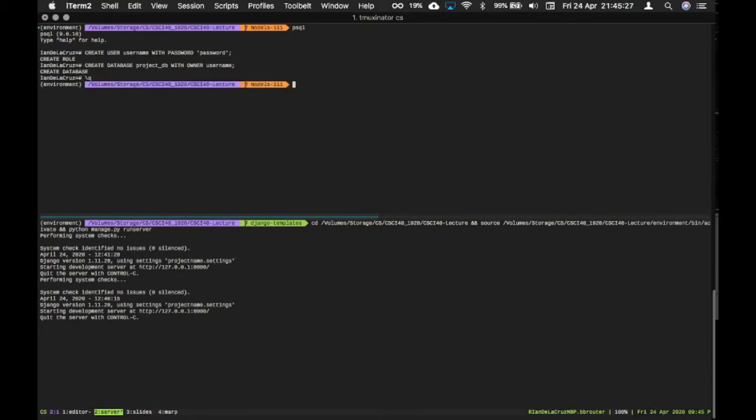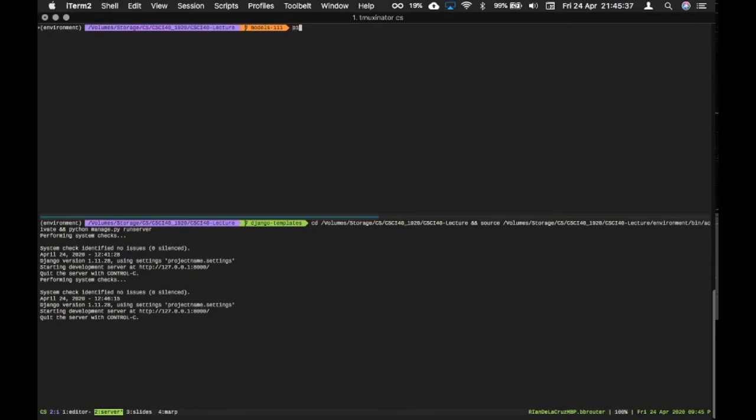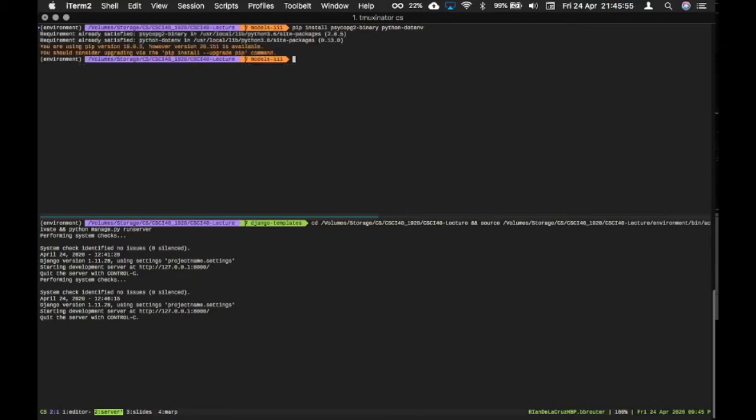\q to exit, and then we move on to our next step, which is to install packages. So that is psycopg. So pip install psycopg2-binary and python-dotenv. Okay, so I have both installed.